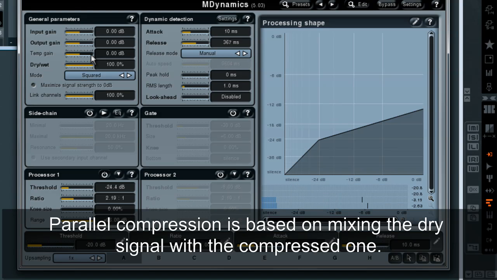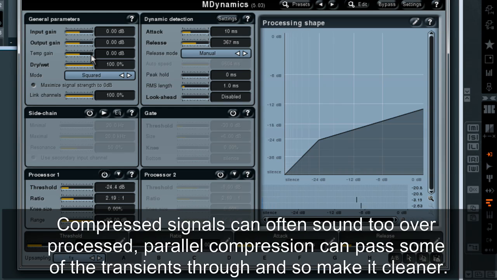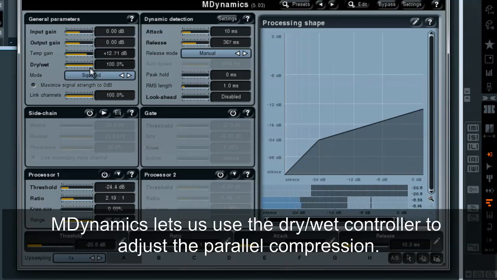Parallel compression is based on mixing the dry signal with the compressed one. Compressed signals can often sound too overprocessed. Parallel compression can pass some of the transients through and so make it cleaner. M-Dynamics lets us use the dry-wet controller to adjust the parallel compression.